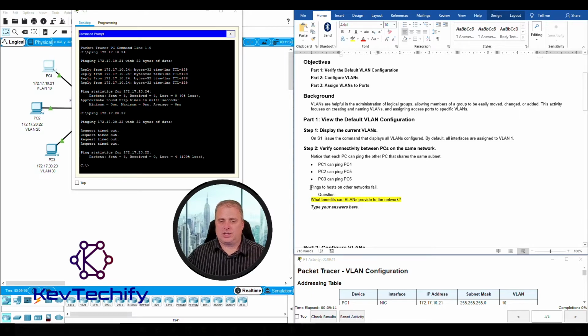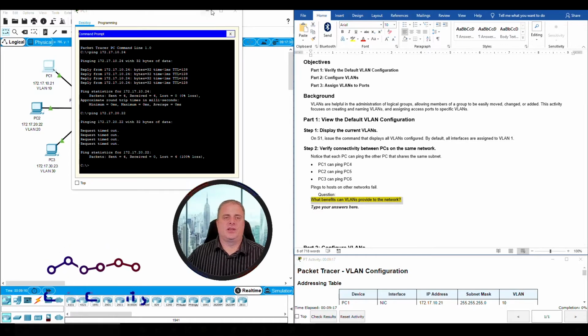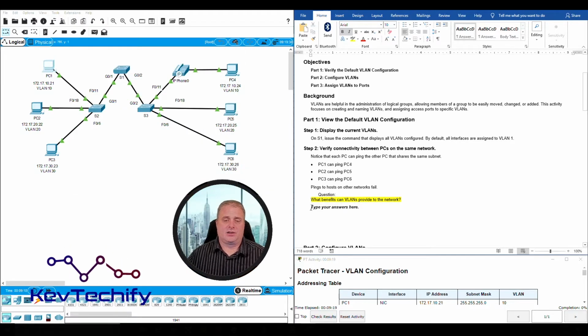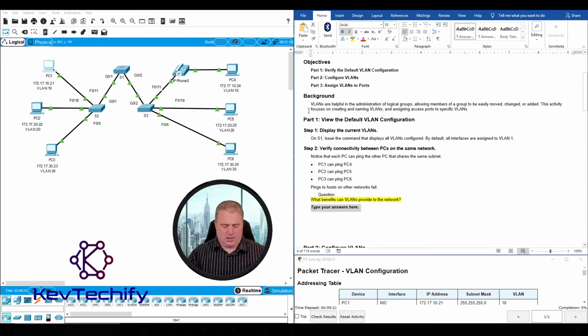Coming back to our instructions, ping other hosts on the networks, they fail. Now, what are the benefits of using VLANs? There are several benefits here of using VLANs.